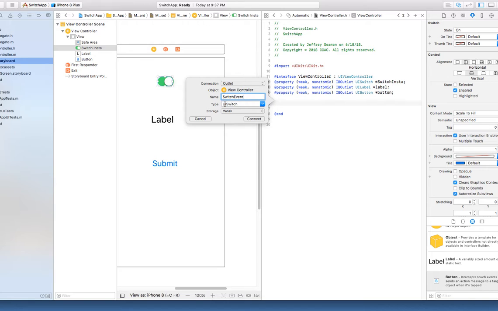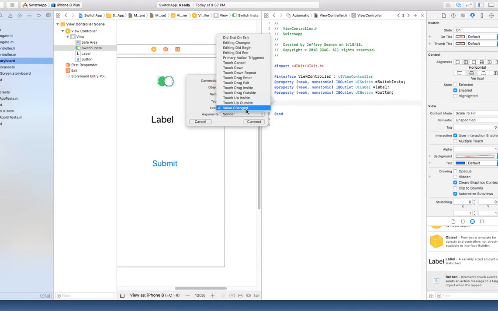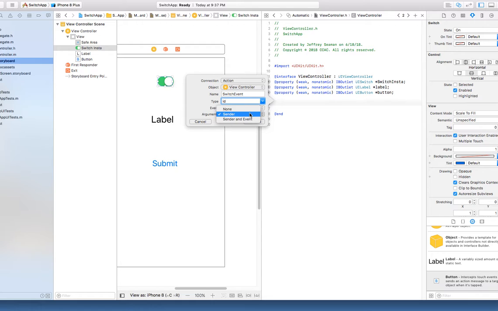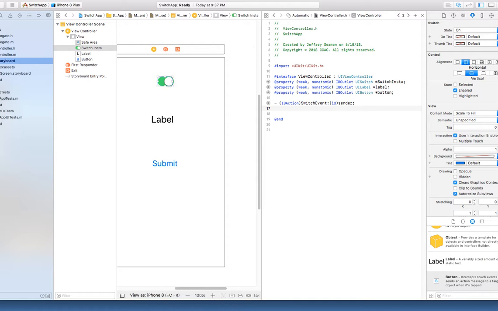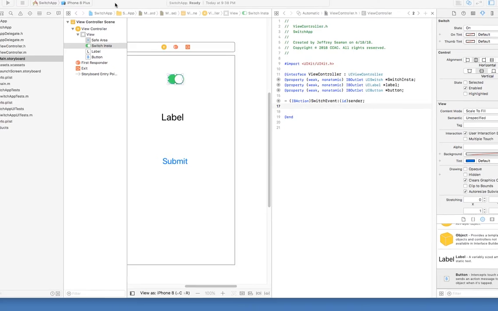Action event, same thing. So you come up here and do action. Usually we'll do touch up inside or touch down, but this time we're changing the value to true or false. So if it's selected, it's true. If it's not selected, it's false. So hit connect. All right, perfect. Good.